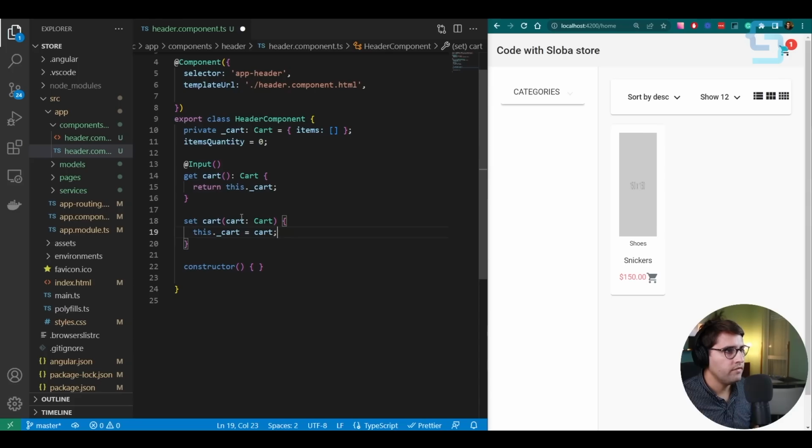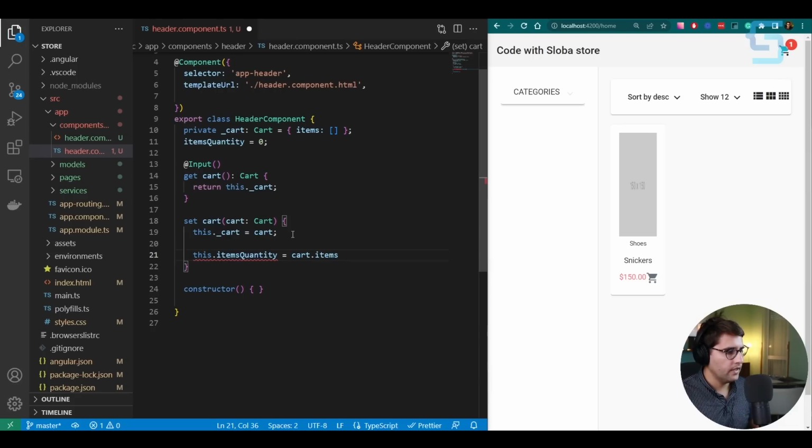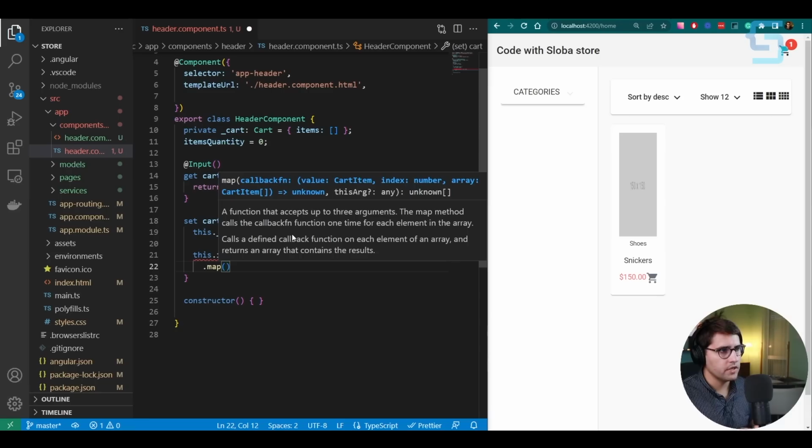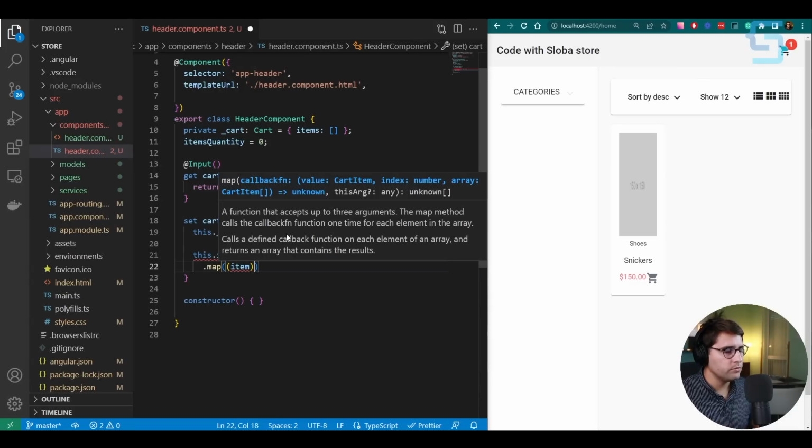And also, every time that cart changes, we want to update this item quantity. We don't have a field for items quantity, so we need to actually create this logic. So what we can do is use this item quantity, and loop through the cart items. First we get the object with different fields, but we only need the quantity here. So we need to map our item and only get the array with the quantities. So item.quantity.